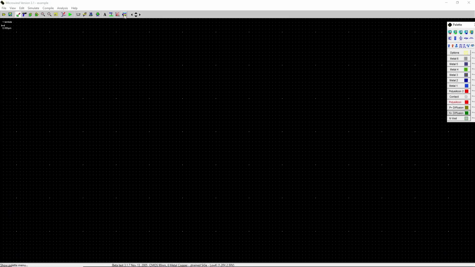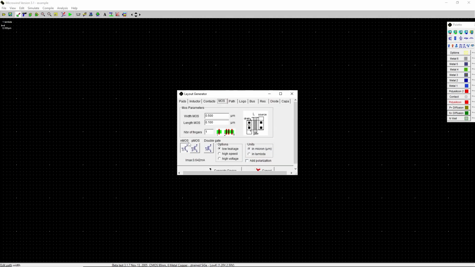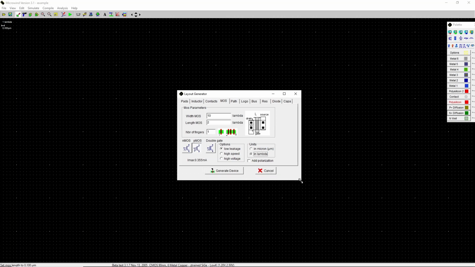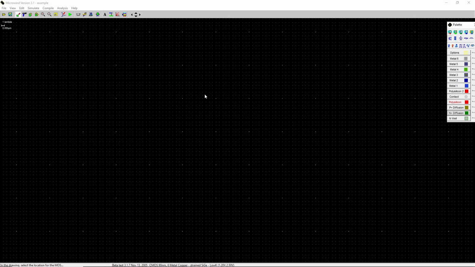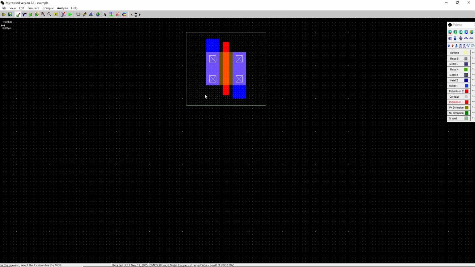Click the Palette button to open the palette window. Next, click on the MOS generator to select either an NMOS or PMOS device. Let's start by selecting a PMOS device. Set the units to lambda, and for this demonstration, we'll set the width of the PMOS to 10 lambda. Click Generate Device and then click anywhere on the screen to place it.